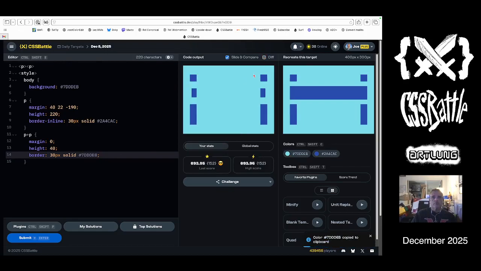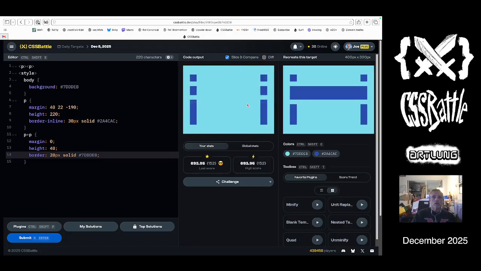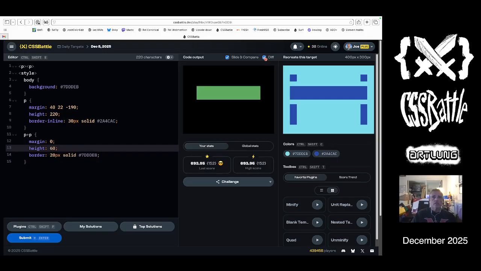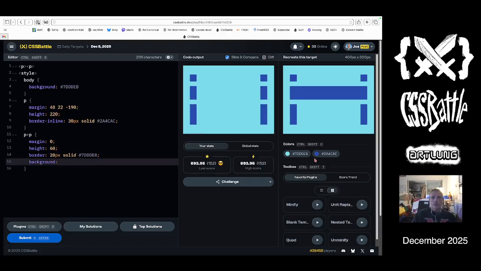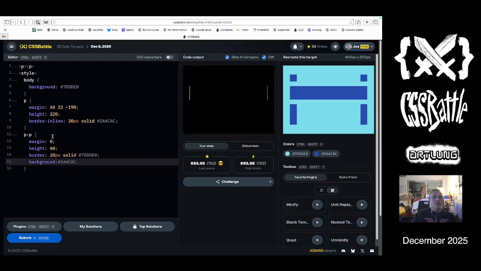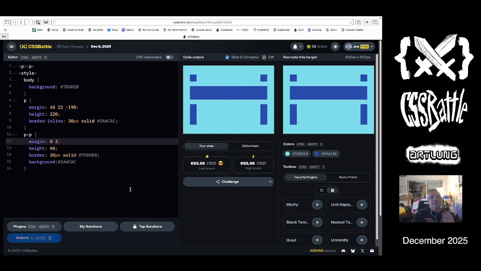That almost works. How about 20? Ooh. So height's a little light, 60. Kind of worked. And then if I do background of this blue color, does that work? Are we where I want to be? Oh, so close! So close! So is that margin 0, 2? There it is. So let's submit that, make sure we're matched.